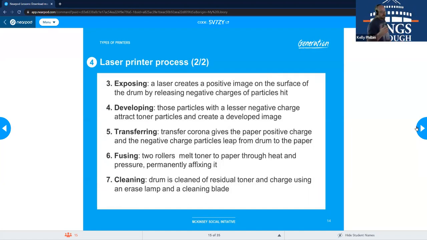And then we will move to our next stage, which is transferring. Now, what happens with transferring, finally, the paper is coming into the picture, and the transfer corona, which is another corona wire, gives the paper a positive 600 to 1000 volt charge. And that positive charge is going to attract those particles from the drum to the page. As the drum is passing close to that page, the particles are getting pulled from the drum down to the page. No contact is made. It's just transferring the toner from the drum to the page.